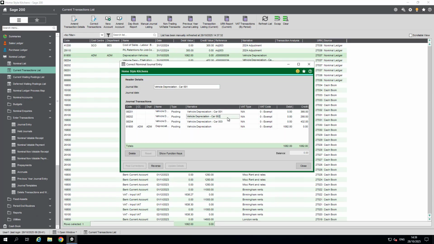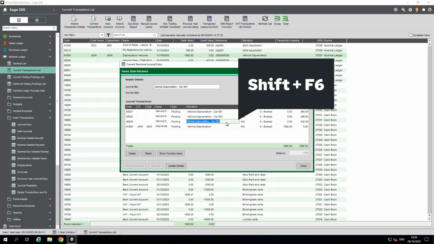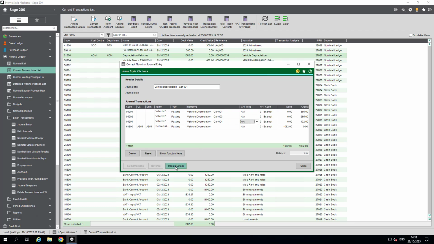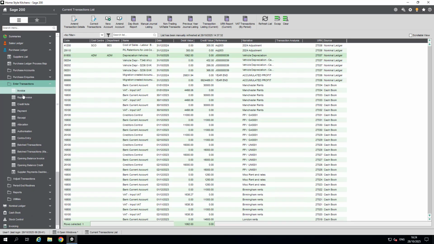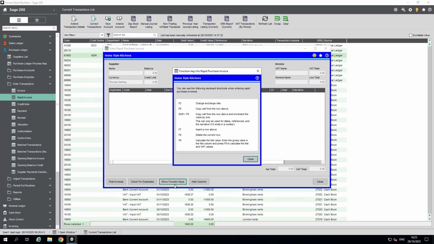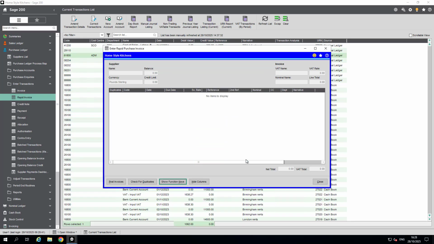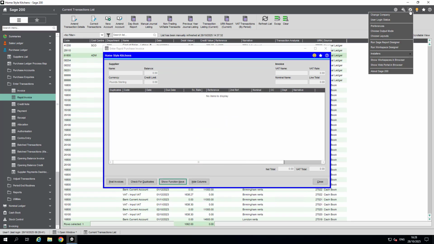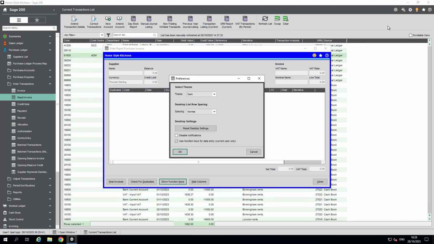The function keys are also available in the correct journal entry forms, making amendments a breeze. The existing function keys, which were already available in the Purchase Ledger Rapid Invoice form, remain unchanged. As function keys are used by many different software solutions, we've introduced the capacity for each user to disable the function keys if they're causing a conflict on their machine. Function keys can be disabled in the preferences found in the Tools menu.